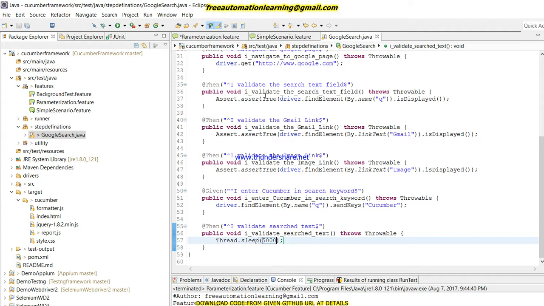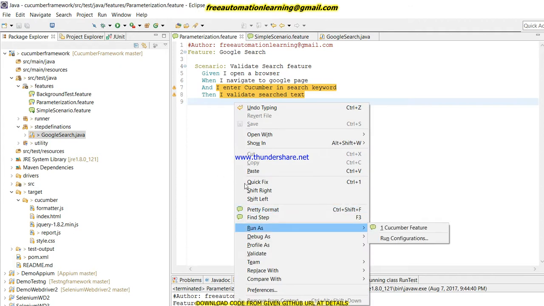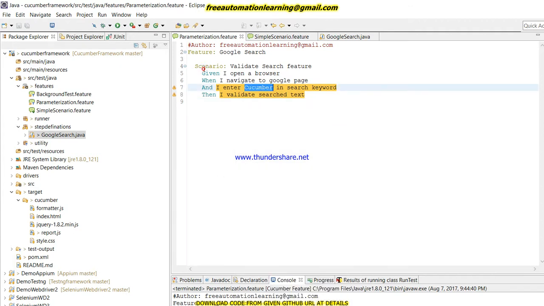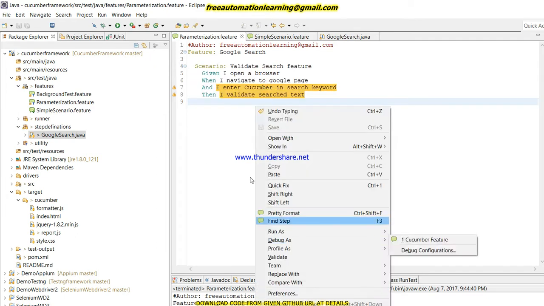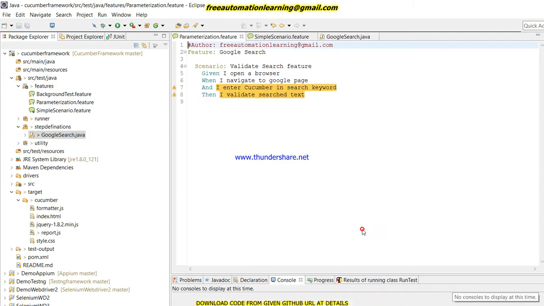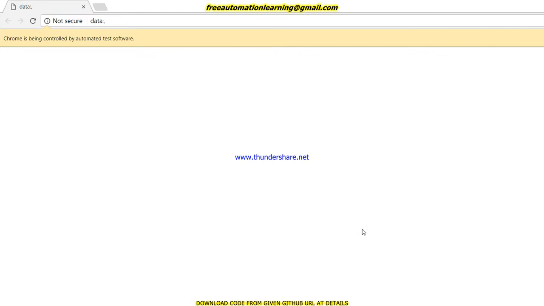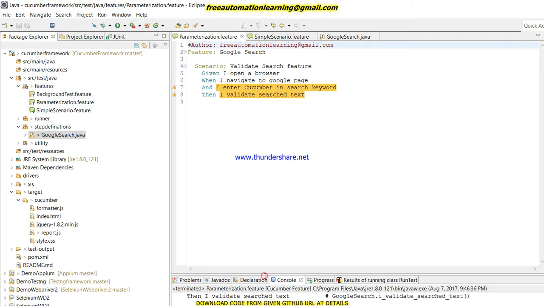Let me run this feature file once again and we will see what the output will be. Here I have not parameterized my feature file yet. I'm just showing you the simple way first, and after that we will parameterize. So run as Cucumber feature. As you can see, the Chrome browser is open, it passes google.com and it passes Cucumber. So this is my scenario and you can see it passed successfully.